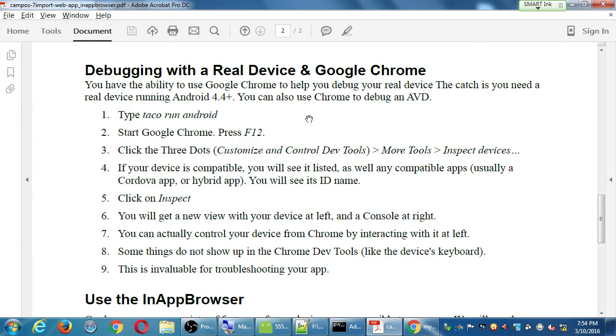What I've also got here is debugging with a real device and Google Chrome, which I showed previously, and now I've got it written. You have the ability to use Google Chrome to help you debug your real device. The catch is you need a real device running Android 4.4 or higher. You can also use Chrome to debug an AVD.